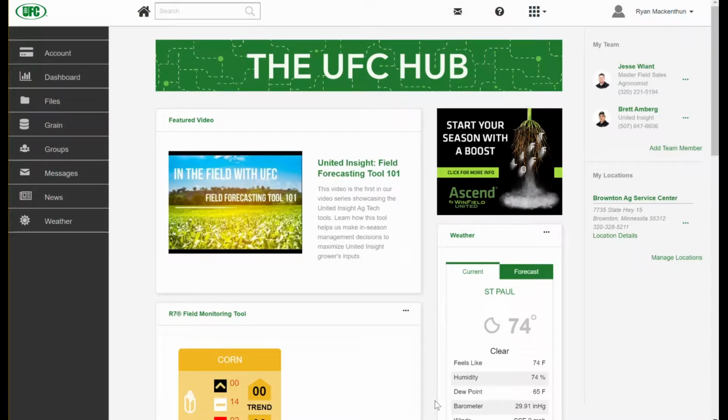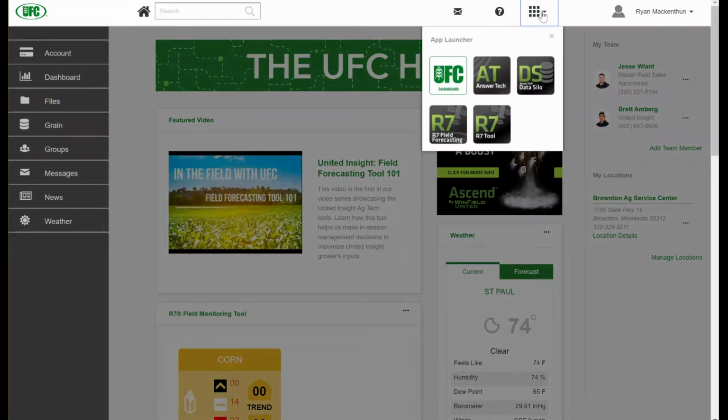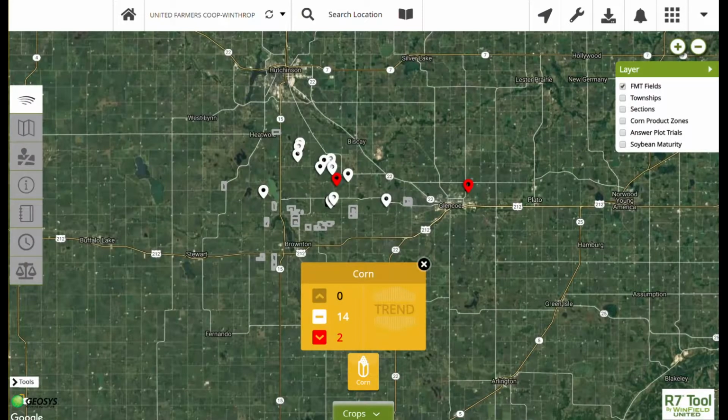Today on In the Field with UFC, we will be going over the Field Monitoring Tool, or FMT, and how it is used for early season scouting. To access FMT, log into your UFC Hub account and select the 9-pin icon in the top right-hand corner of the dashboard. Then simply click on the R7 app. This will instantly log you in and pull up your fields and FMT.